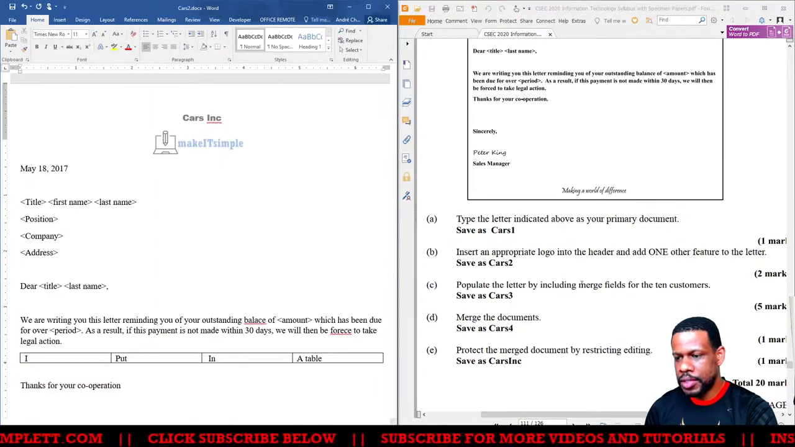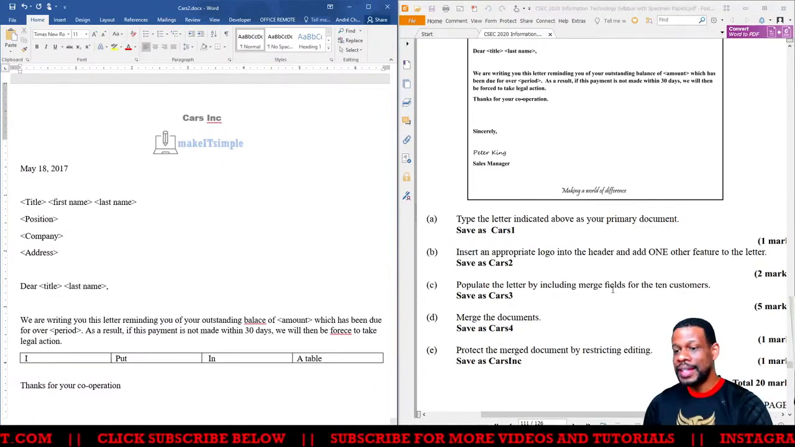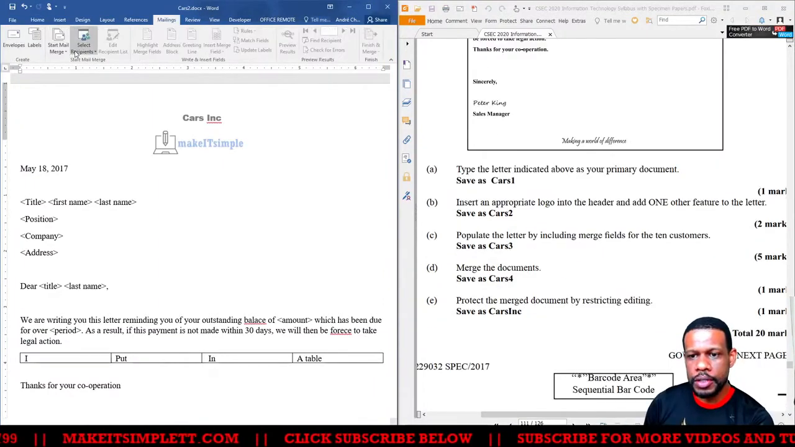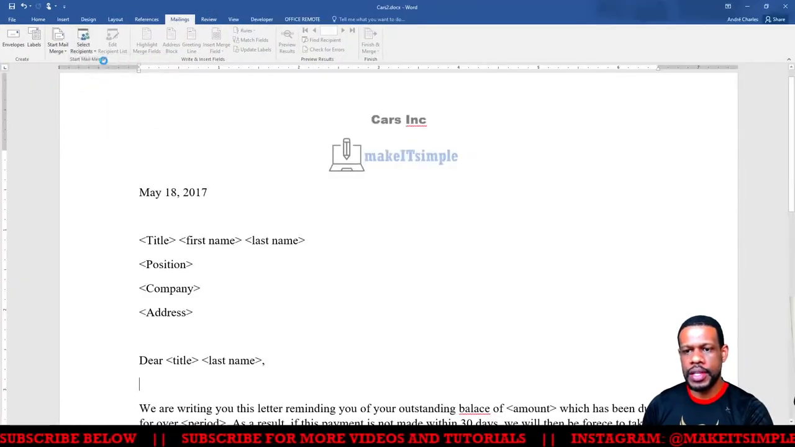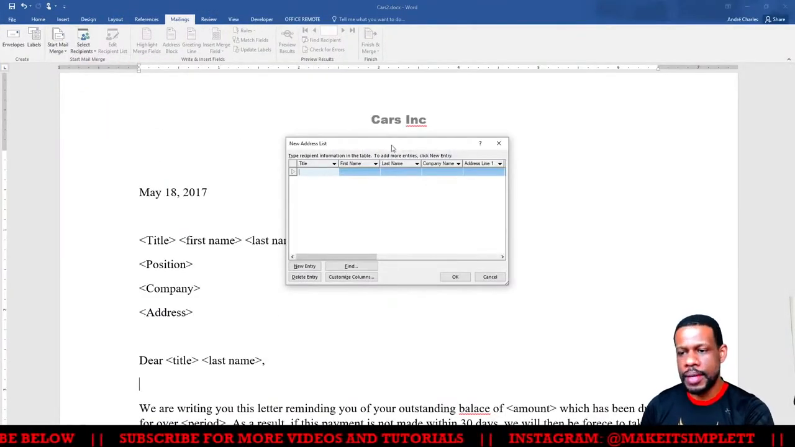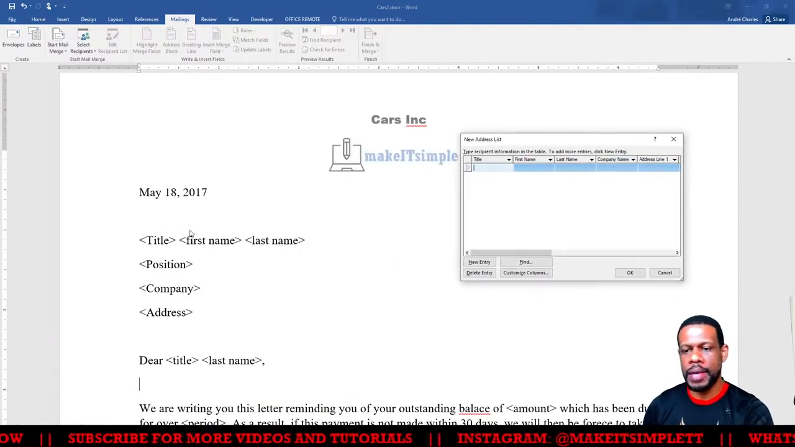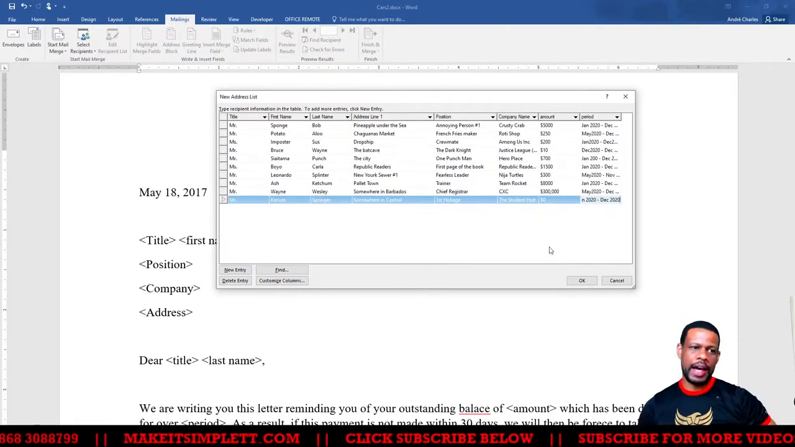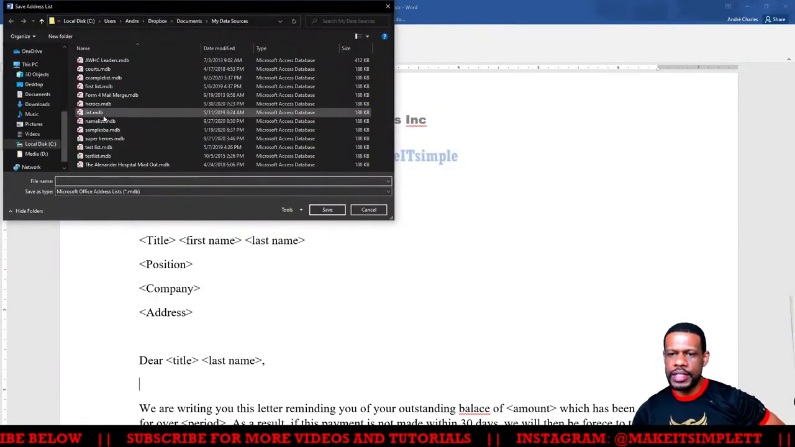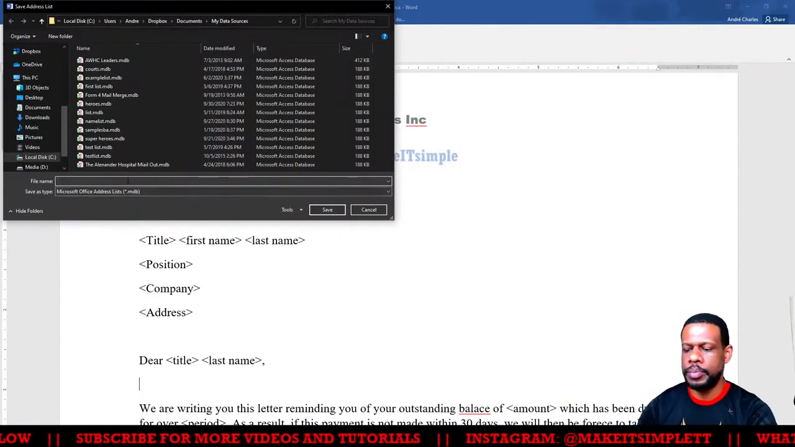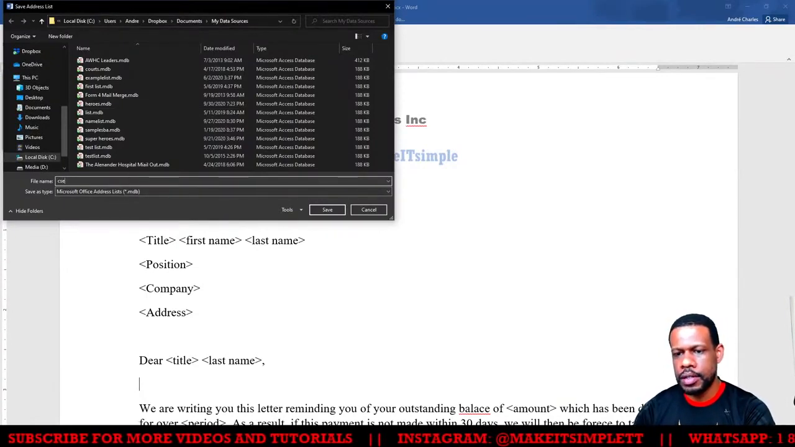Populate the letter by including merge fields for 10 customers. 10 customers? So there we go. We click into the mailings tab, then click select recipients, and click type a new list. Now you have to type a new list, but the things that you're typing must match the criteria that I have there. Finally I have all the names in. When you click OK, it's going to ask you to save it one time. The first thing I'll save it as is CSEC P3.